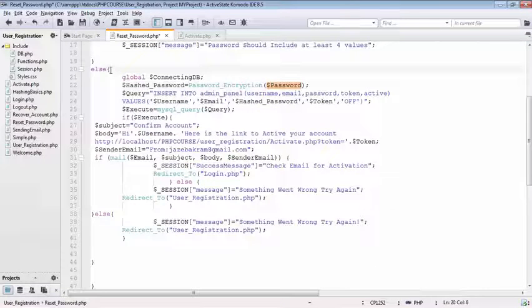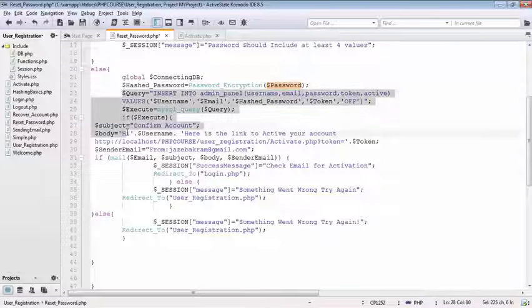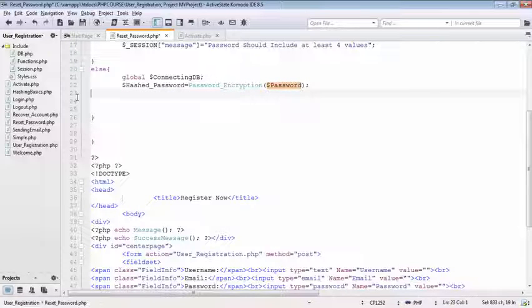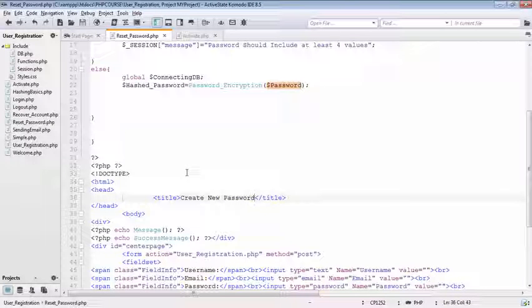Now for this else, we don't need any of the code because we are going to define our query. So let's remove all of this code from here. Now let's make this page name to be create new password. Now saving this one out.